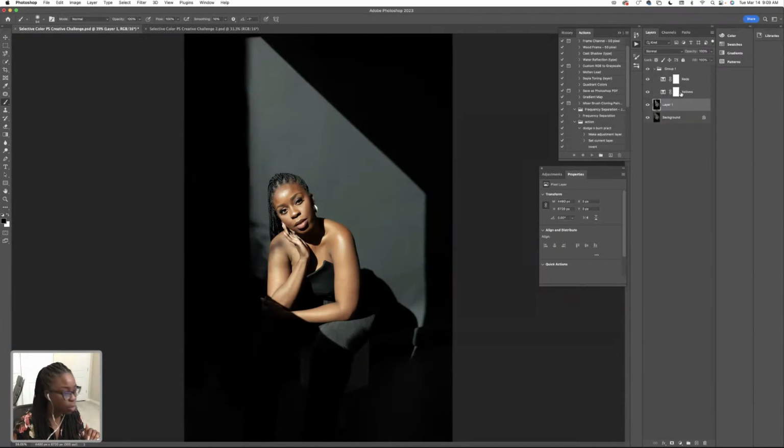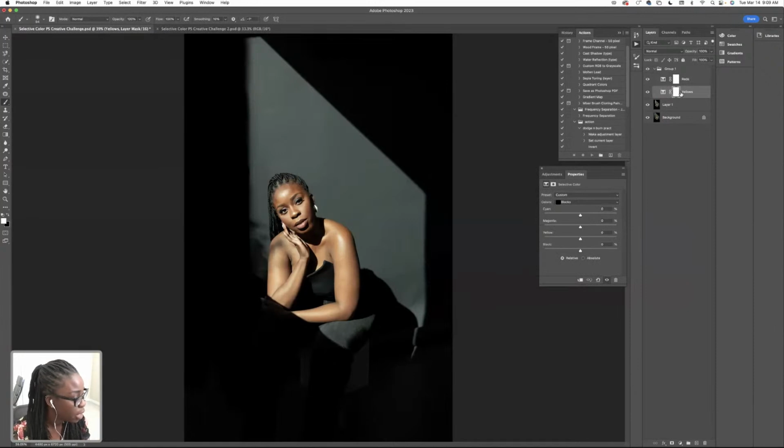And I do see a question. The question says, why wouldn't you isolate the subject when using selective color? Aren't you also changing the... So that's another thing. Because in this specific photo, there are no other reds in this image outside of my skin. There are no other yellows in this image outside of my skin. So I don't need to isolate the subject because the color isn't really changing anything else.